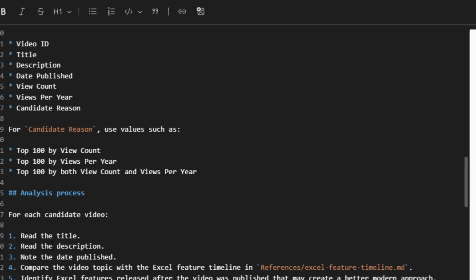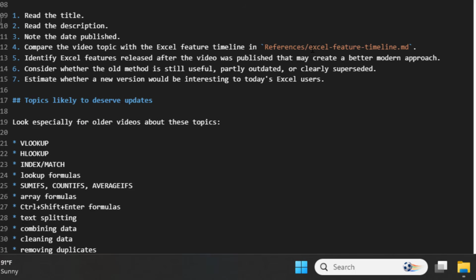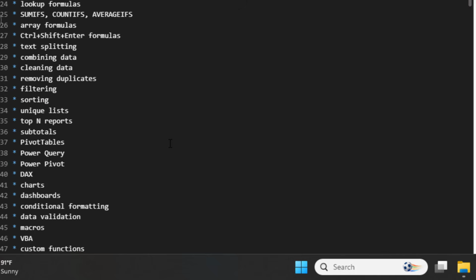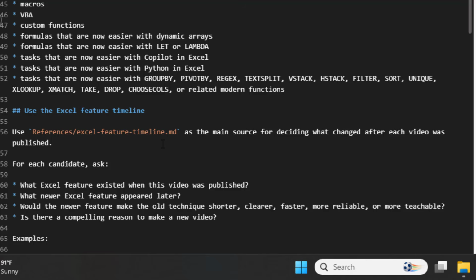Look for things where the title or description is using a feature that was older than what's in the new Excel feature timeline. And then it's supposed to look for these particular things. All right, so this is pretty cool. I get to have all of these rules. Now let's come back here to Excel and try it.